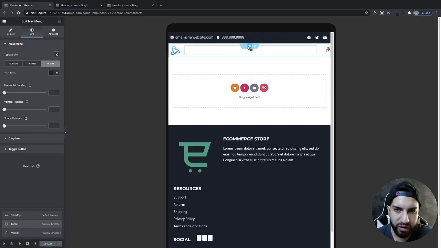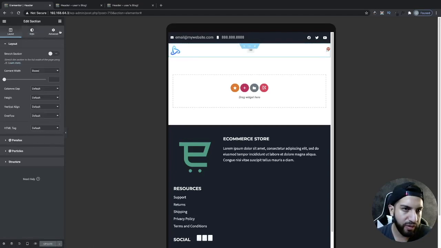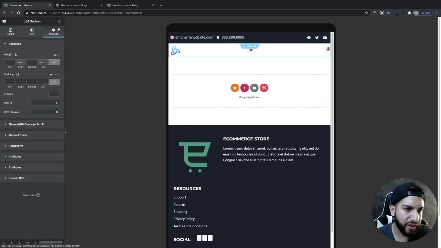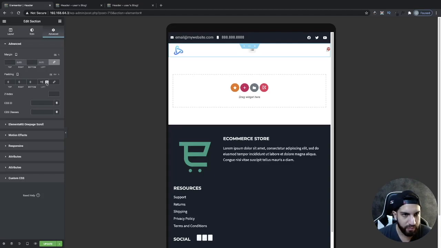So I'm going to go ahead and click on my section here. And then I'm going to go to advanced. And then from my padding, I'm going to go ahead and move this logo here to the left. Sorry, let me go ahead and there we go. I'm going to move that to the left. And let's see. I think about 15 is fine. And the same thing I'm going to do to the right as well. So we can move that over.